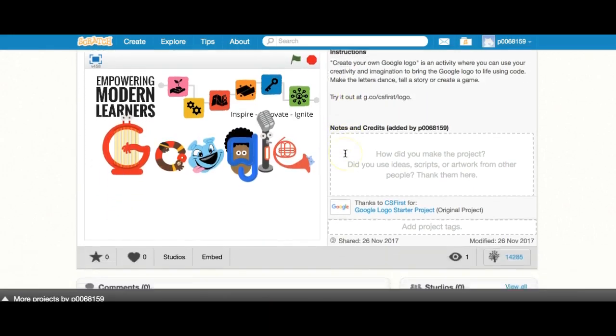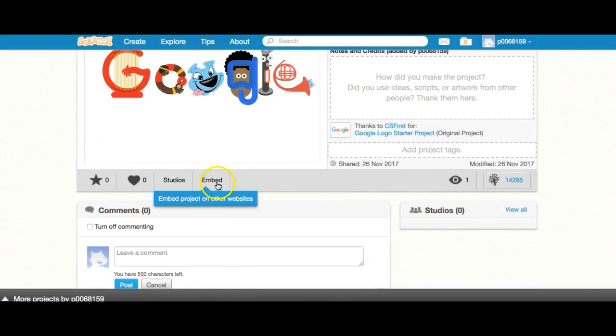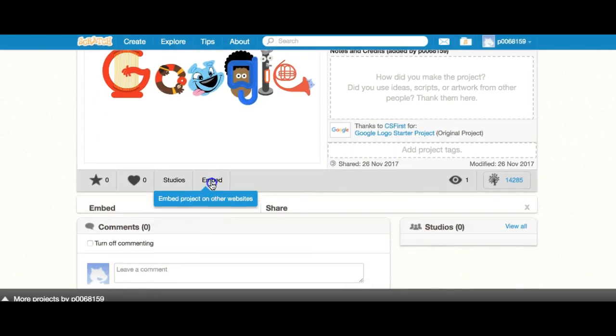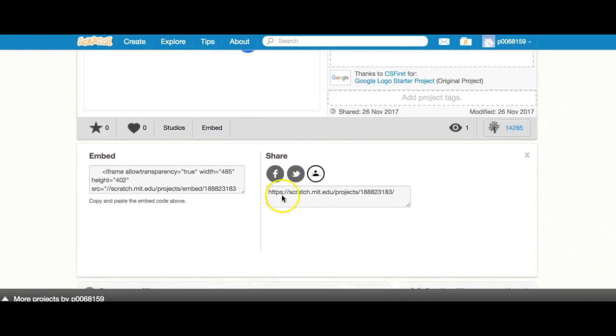What you can do is come down to where it says Embed, and that's where you're going to grab the link to share it. If I click on Embed, you'll see that I get this scratch.mit.edu link. This is the link that we're going to copy, and it can be pasted into Google Classroom or just shared in a different way with the teachers. From the teacher's perspective, when you're looking to see all the amazing creative Google Doodles that your students have created, that's how you're going to get them to share it with you, as opposed to having to go around all the computers and see it.